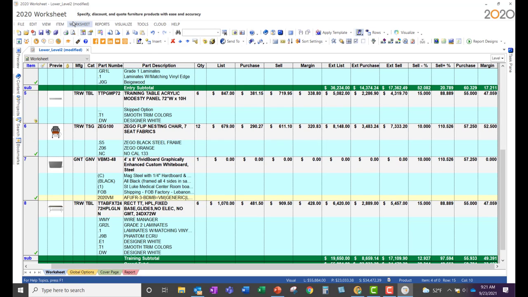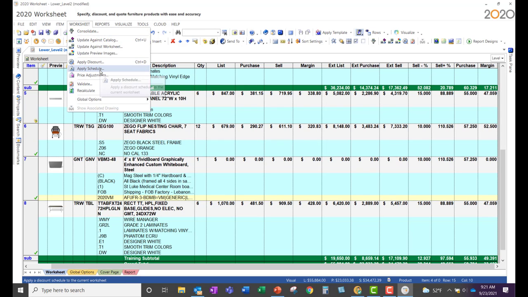The best part is these discounts can also be saved in something called a schedule. That way you can pull them up and reuse them if you have common discounts that are often used. This is something we go into a lot of detail in our 2020 worksheet templates and discounts class.